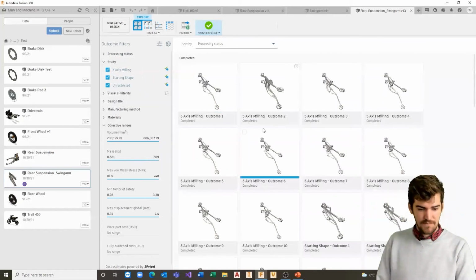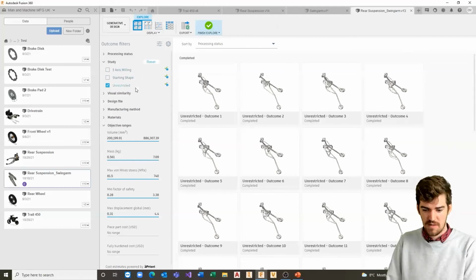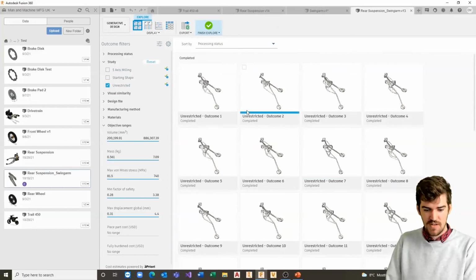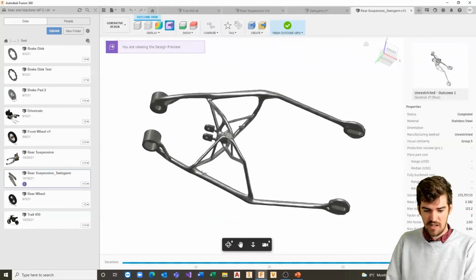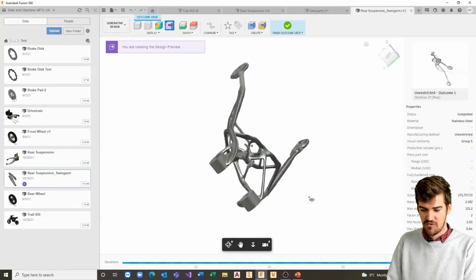So you can see if we wanted to, we could narrow down some of these options. So if I uncheck these ones, we can see we start off with some of the unrestricted options. To preview each of those, we can pretty much just select them, and we're given the 3D model directly from here, and you can see some of the really cool designs that have come out of that. So this is again the unrestricted.